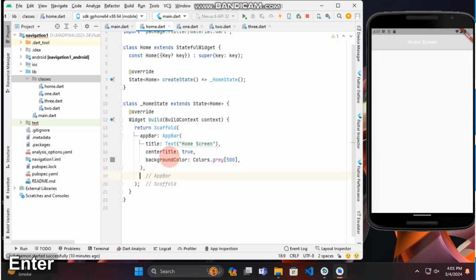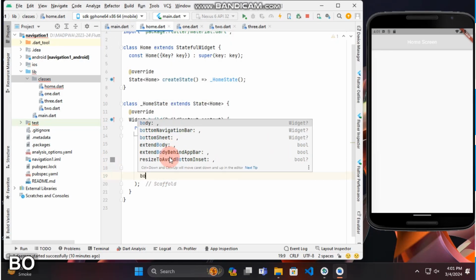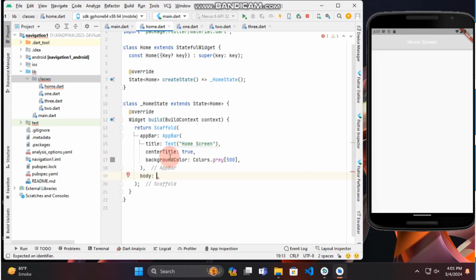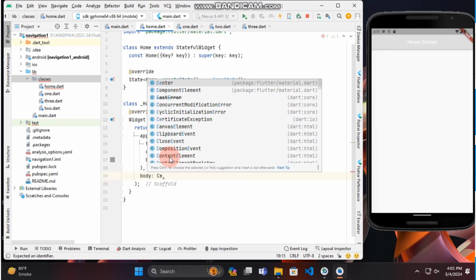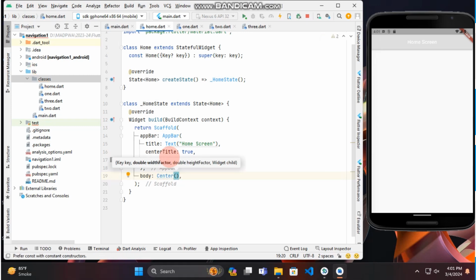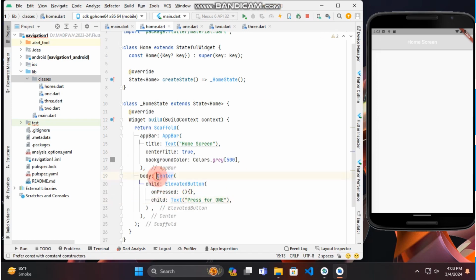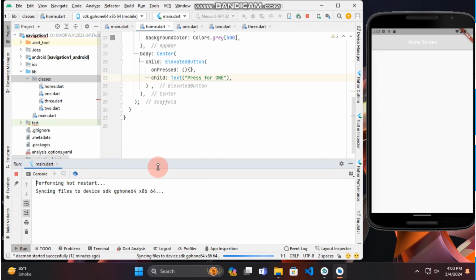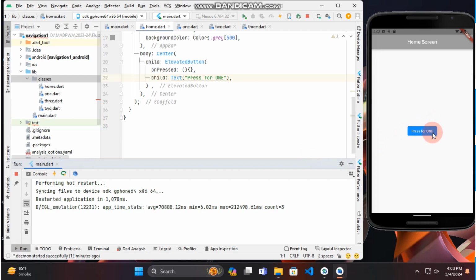Now we'll write code for the body of the main home screen. So using a center widget, we'll create one button as a child of center, an elevated button, which will have two properties: onPressed, which will have a blank function currently, and text as a child property, on which we write 'press for 1' as the text on the button. When you run this code, the button is created on the home screen, and if you press that button, it should navigate to a different screen.